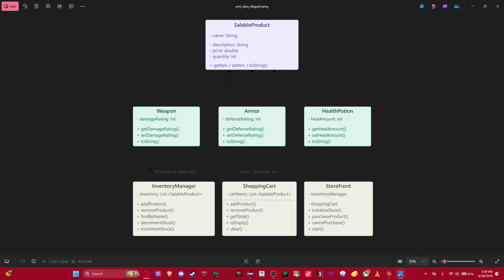I'm going to walk through the code, UML, and flowchart. First is my UML class diagram. At the top, we have StableProducts. This class has four fields: name, description string, price, and quantity.